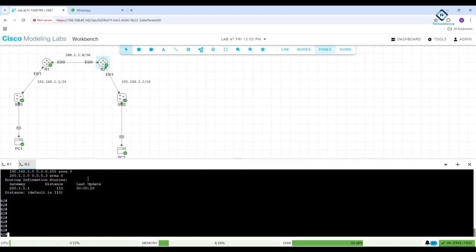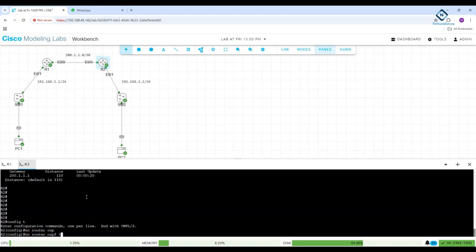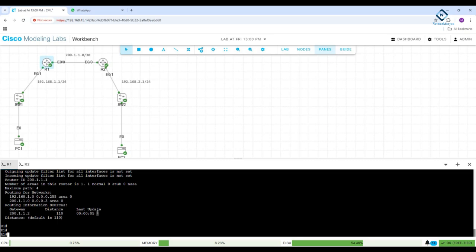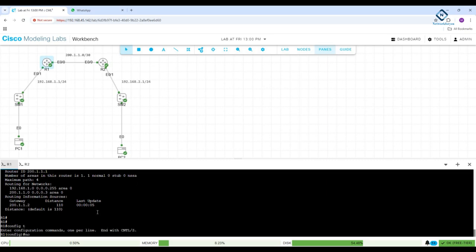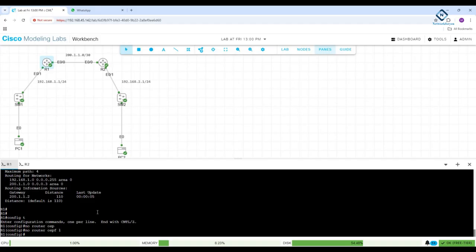If you want to remove the OSPF, how you can remove? You can go here and write no router OSPF and whatever the process ID you have. You can check here what we have, OSPF 1 we are running. So if you write no router OSPF 1, then it will remove the OSPF configuration here. So you can see the neighbor go down, and here also you can do the same thing. If you want to remove the OSPF, write no router OSPF 1. Whatever you have, you can remove like this.